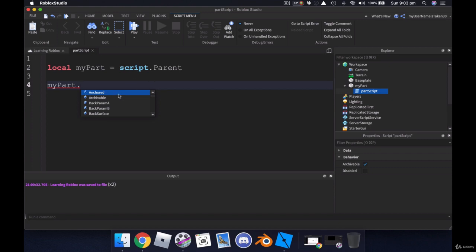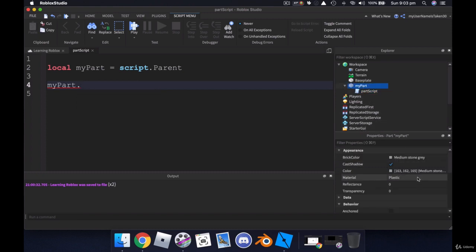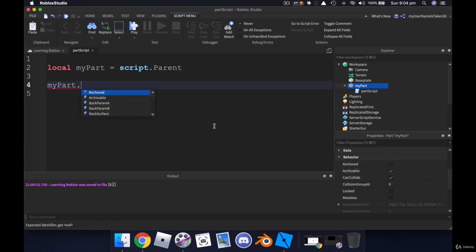Now you probably already remembered anchored is a property. If we click on my part down here, we can see anchored is a property of my part, and so are all these other things here as well. We can also come all the way down here and we get other things that we can do, which we'll be getting to a bit later. But right now we're just going to deal with changing some of the properties.